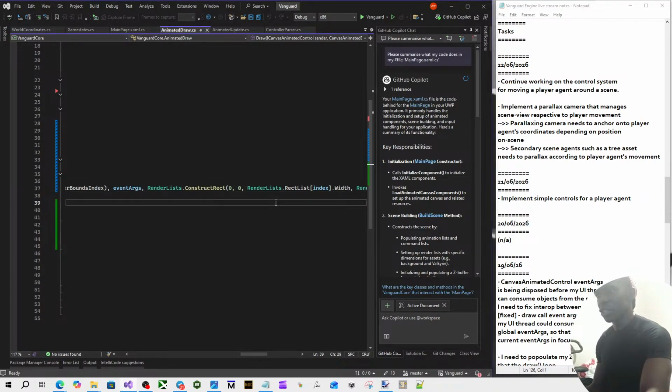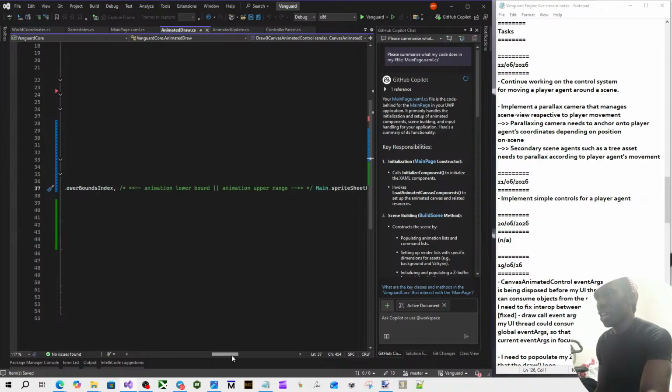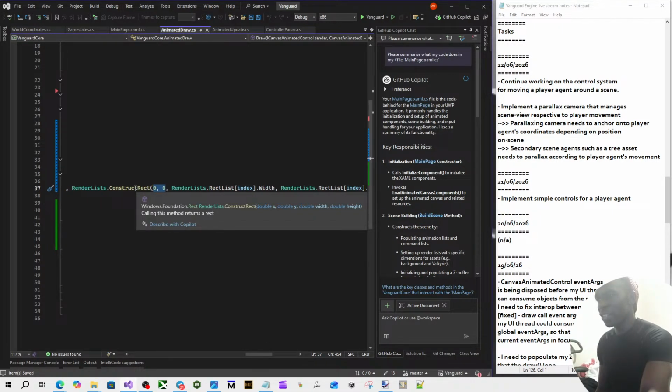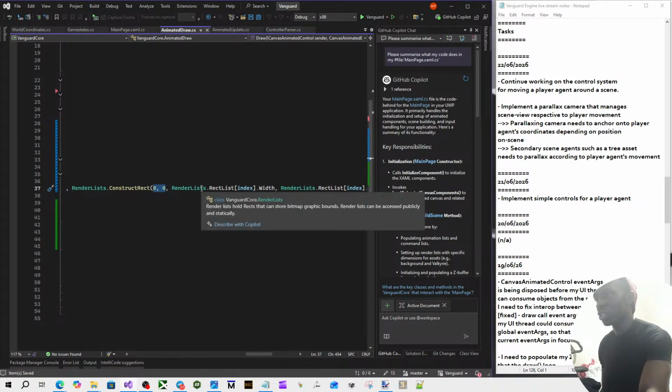Okay, everything's chill. So, in order for the movement to work, we have to interact with the draw logic. I'm talking about making my player agent move across the screen. To achieve this, I need to eliminate those magic numbers, because those two zeros pertain to my bounding rects, which are in my render list class.